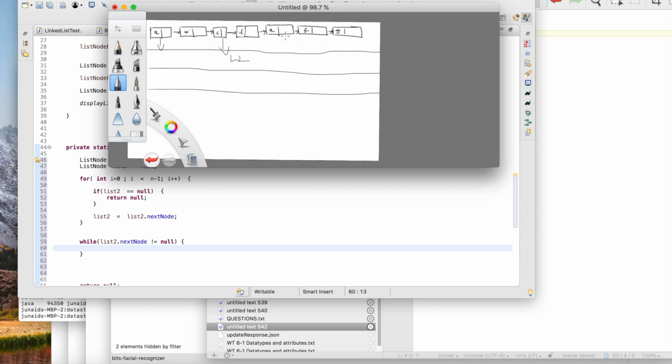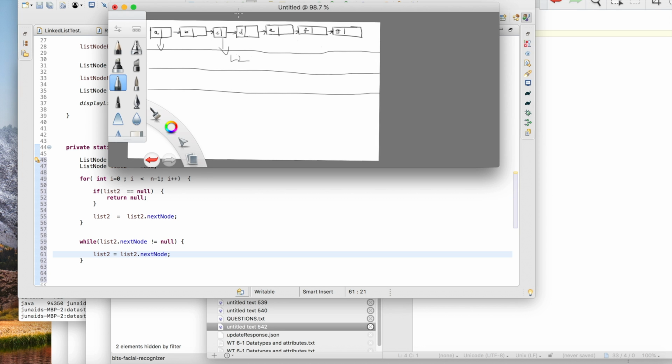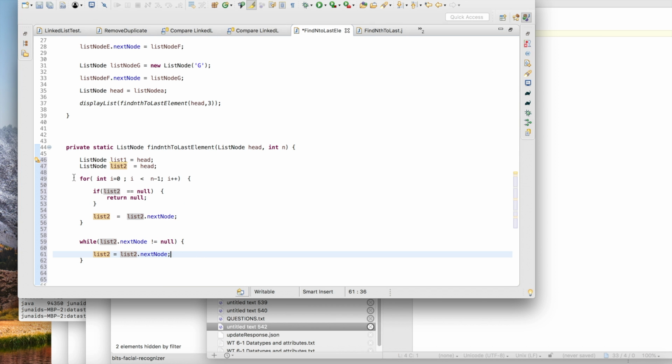So by the time your list node will iterate, list2 dot next node is equal to next. By the time your second node, this node, will iterate through everything, my first counter will walk all the way from here to here. So that's why we maintain a distance of 3 between this node and this node the first time. So that's why we had to do n minus 1.